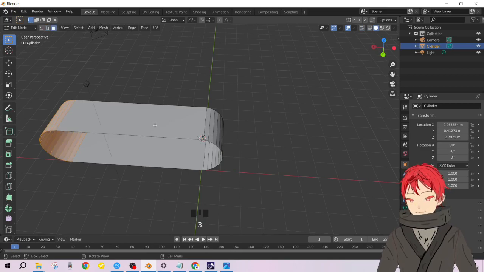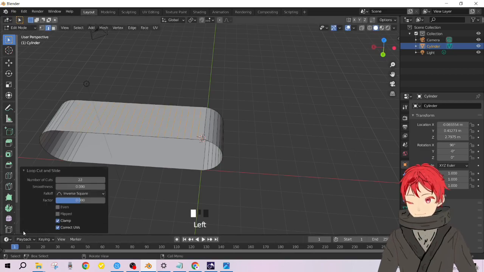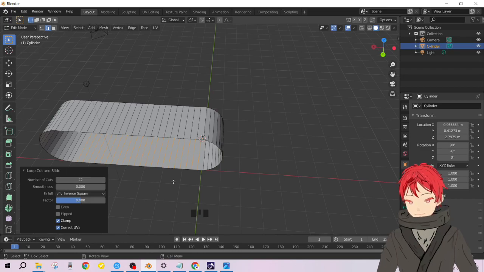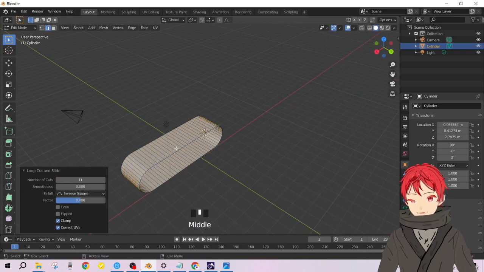Press 3 to face select and press Control R to add loop cuts. What this loop cut will do is add more faces, or you might say edges, to add more detail. So I'm gonna go ahead and add, let me see, 22. I think you might want to go for the same number of loop cuts. Yeah, okay, 22. Great. Now let's add loop cuts over this side. It doesn't matter how many, I'm just adding 11 of them.